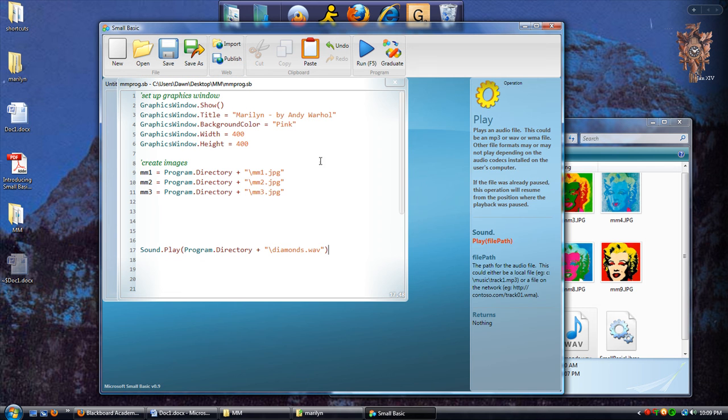So right now we've got some images. I think in the next program I'll just have all 9 of them ready, and then we can focus on the placement and the positioning.